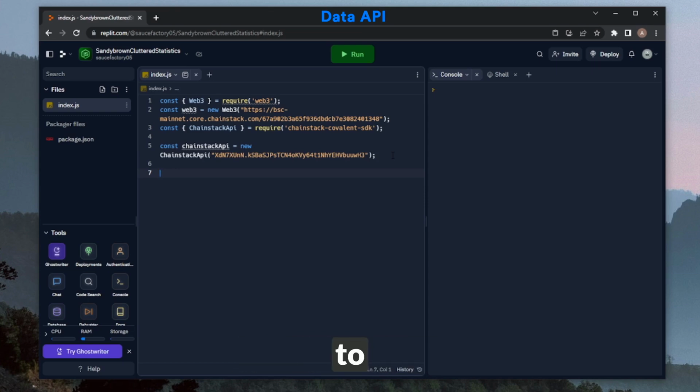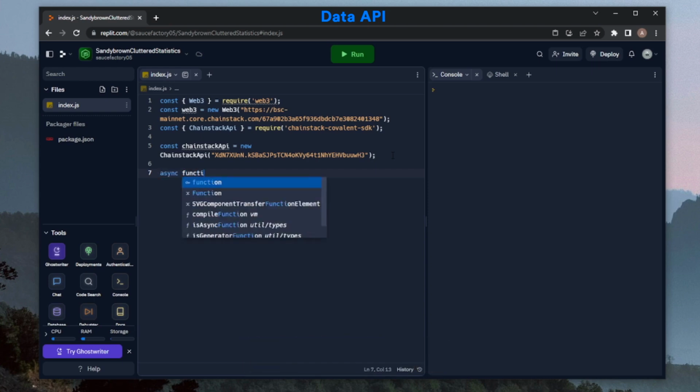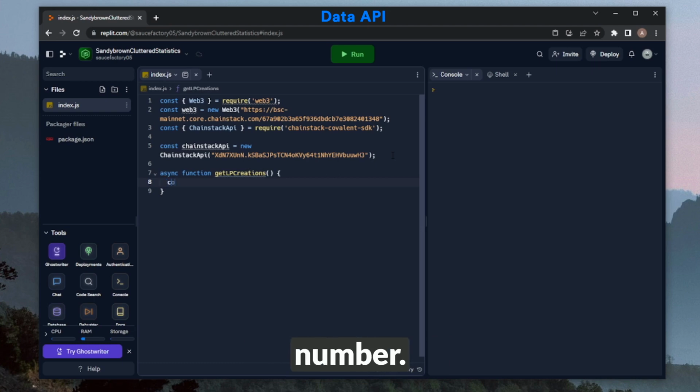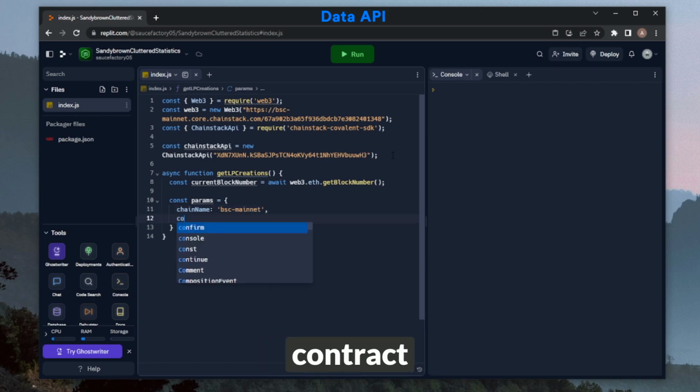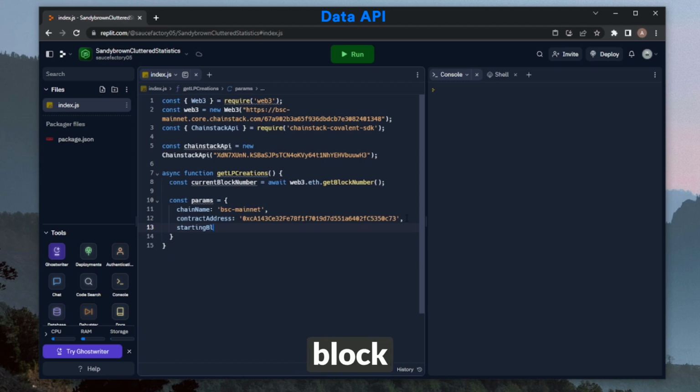This is where we're going to get our block numbers, define the parameters, and call the actual method on Chainstack API. So this will be an asynchronous function. We can start by defining the current block number. Now we can go ahead and define our parameters. This will include things like chain name, contract address, the starting block, and the ending block. For chain name, this will be BSC mainnet. For contract address, it'll be the same one that we've been using. For the starting block, this will be the block from 15 minutes ago. We're going to make the same assumption as last time and assume that each block is finalizing in about 3 seconds. So we'll just do the current block number and then minus 300. And the ending block will just be the latest block.